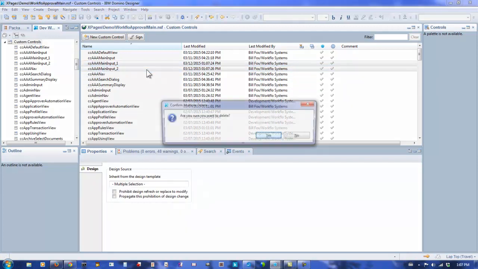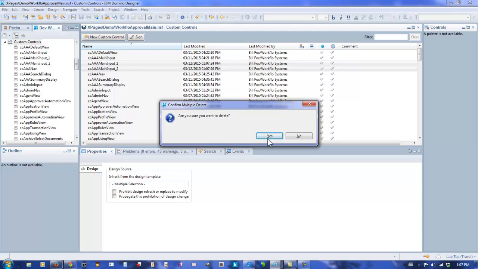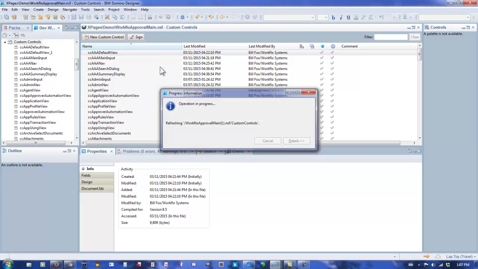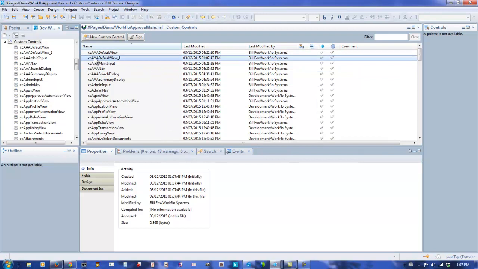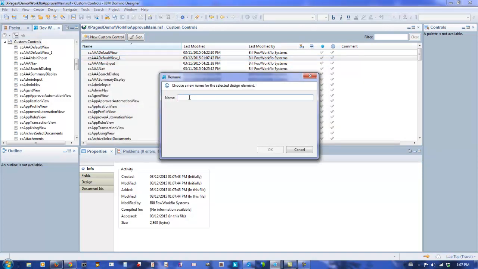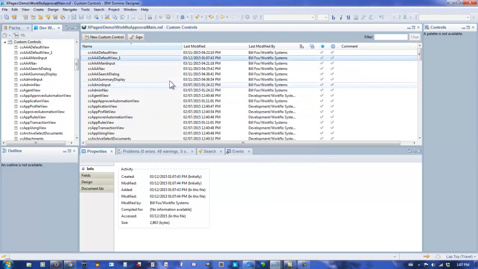Didn't want that. I had the wrong things highlighted. I'll delete those two. Don't want them. And I'm going to copy the default view, Control C, Control V to paste it in. And now I'm going to rename this, and we will call this VR default view. And also, if you remember back to when we created the application document, we said what's the name of the default view, and we put in VR default view. So I'm going to save that.